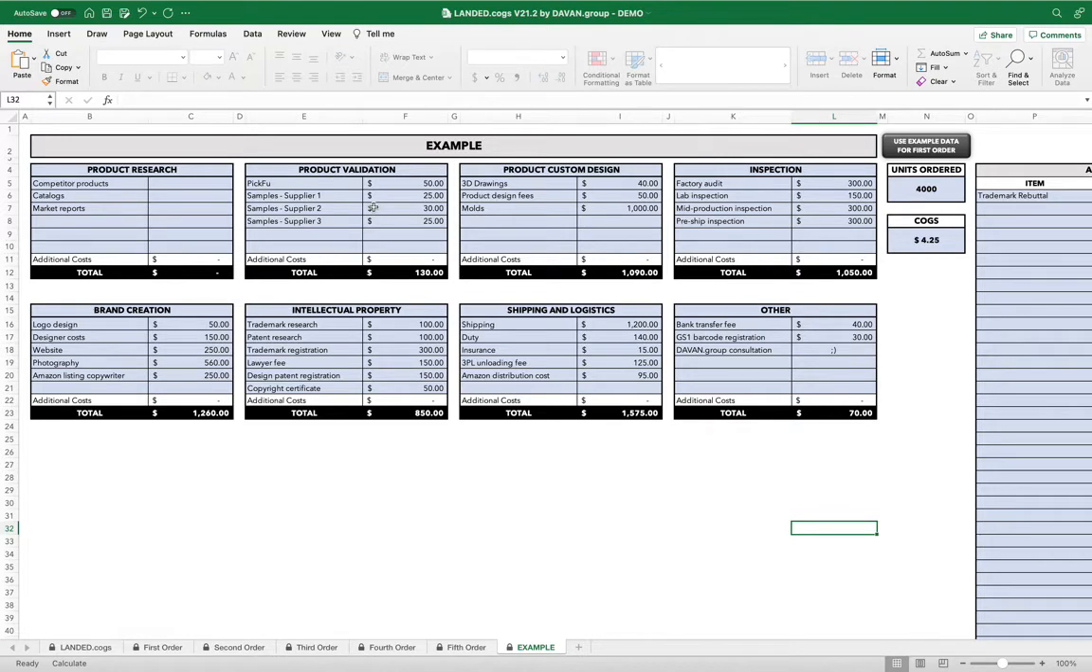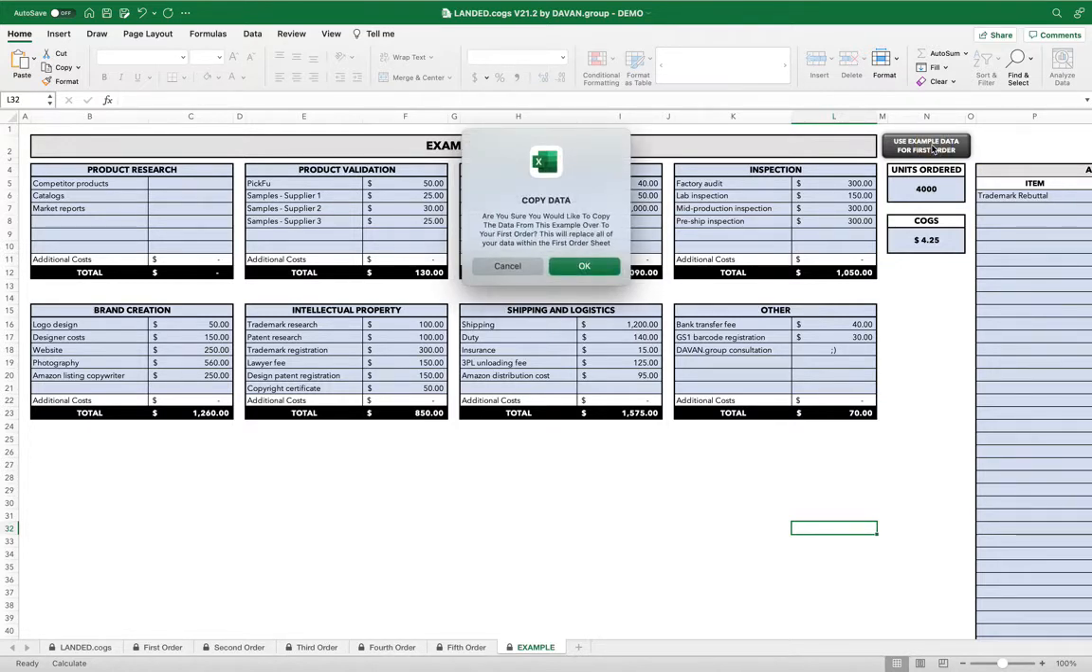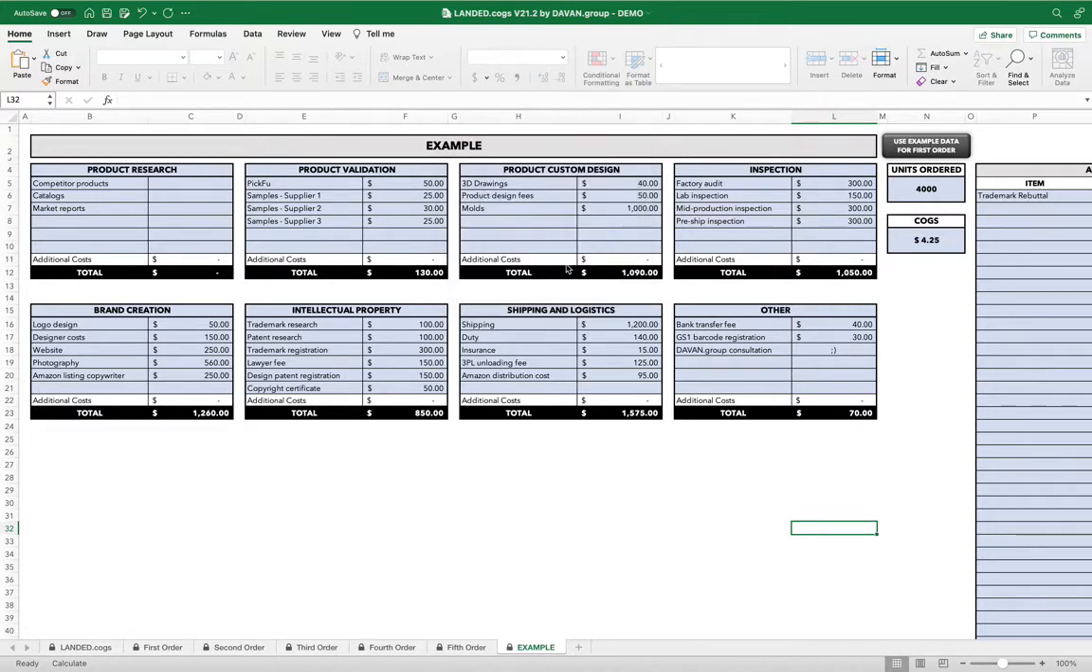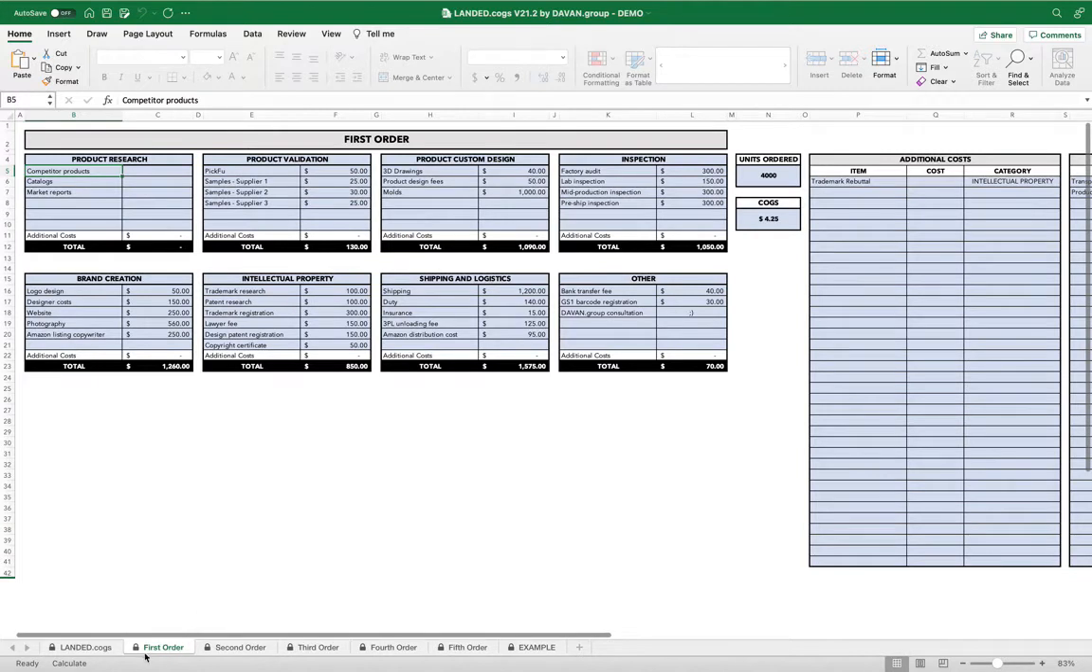Now to use this example for your first order and then to customize it from there, it's very, very simple. Just come over here to this button. It says use example data for first order. You just click it, and remember your macros have to be enabled to use the sheet. When you click it, you get a warning saying, are you sure you'd like to do it? Because we're going to copy it. Just go ahead and click OK. That'll take you automatically to the first order tab, and it's already filled out.